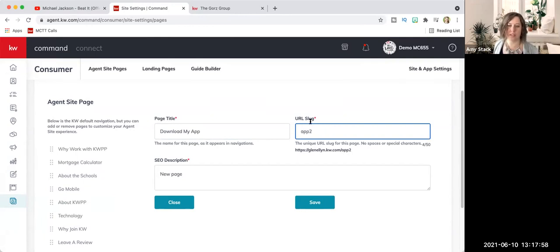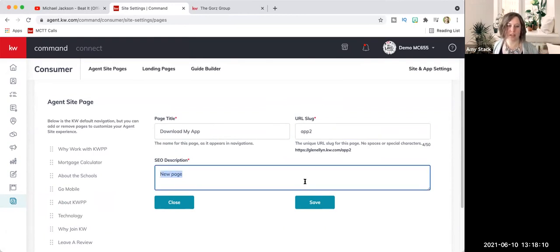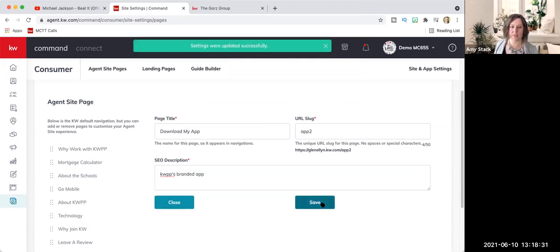And this URL slug, this is the part that's going to come up after your website name. So this website is glenellen.kw.com. So there's going to be a slash, and the slug is what comes after that slash. And your SEO description is, if you are using SEO, go ahead and put your stuff in here. But if you don't currently have a strategy around that, just put a little sentence about what this page is. Right, something like that. Hit save.